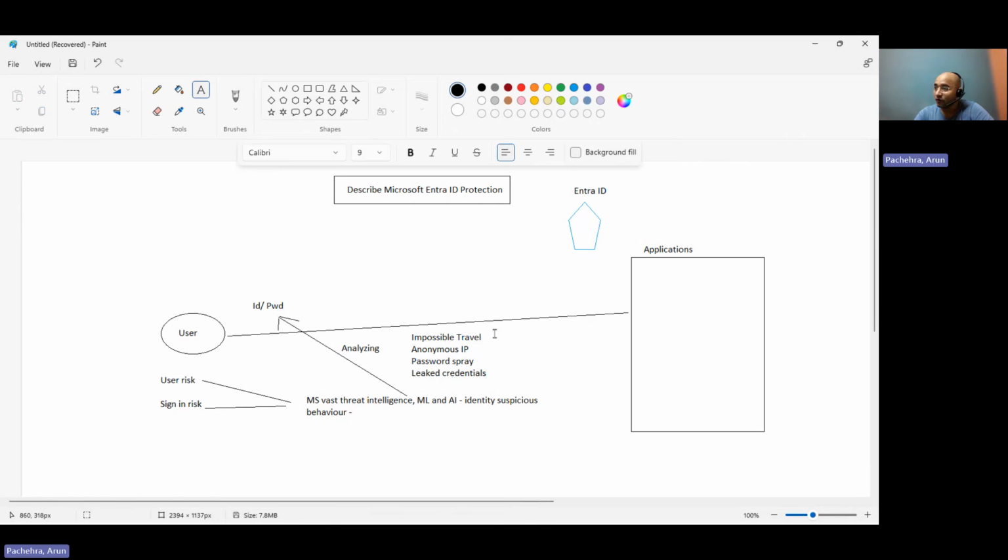And on the basis of all this information, they give it a secure score. In what sense? I'll tell you. Secure score. Now this score depends on three things. What are these three things? High, medium, and low. As per the secure score, the risk is divided into high, medium, and low.